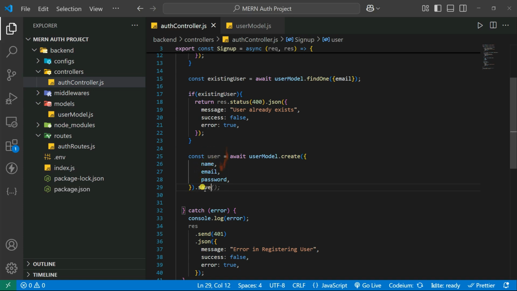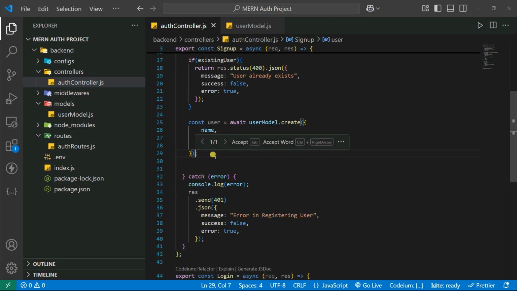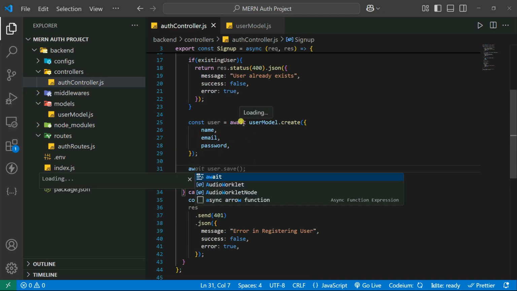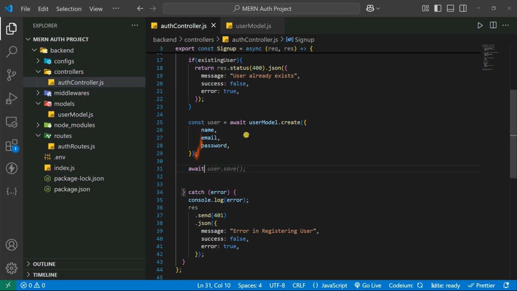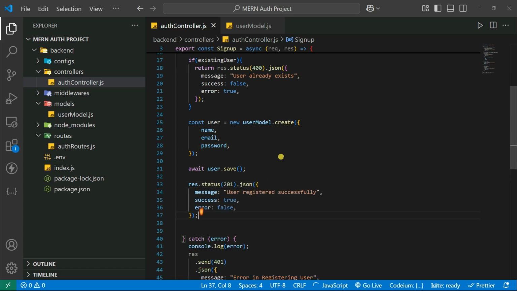You can save it here. Otherwise, you can also use user.save like that. Let me give a semicolon, and then use await. So if I give await here, we can use user.save. You need to create a new user, so that's why you can see it will save the user. And after that you can say res.status(201) user is registered successfully.